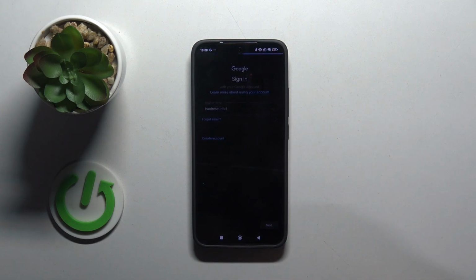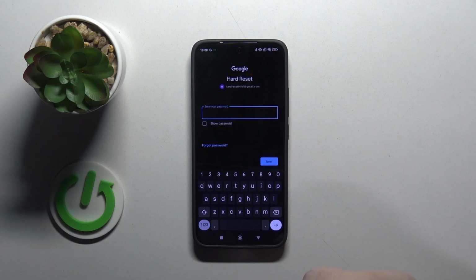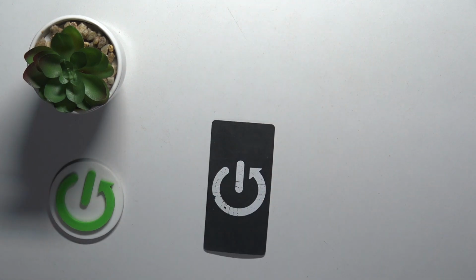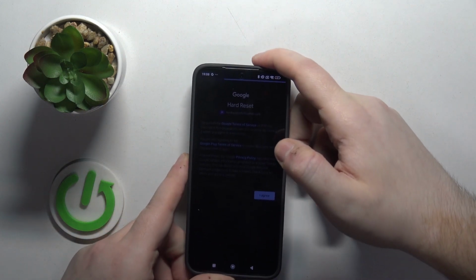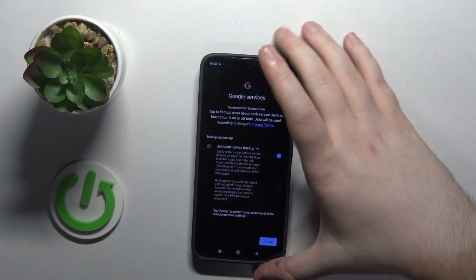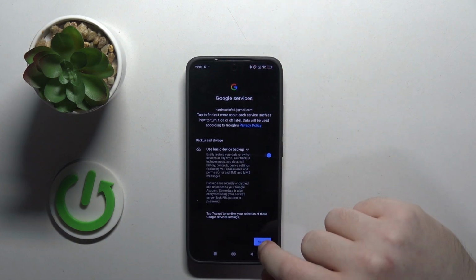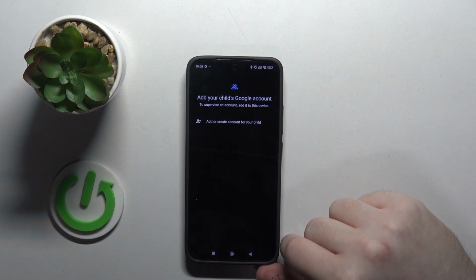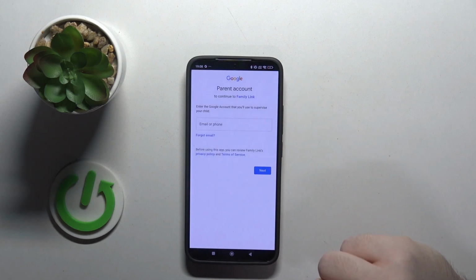And click next. Now you have to enter your password. And now click I agree. Now click accept. And here you have to select your account.